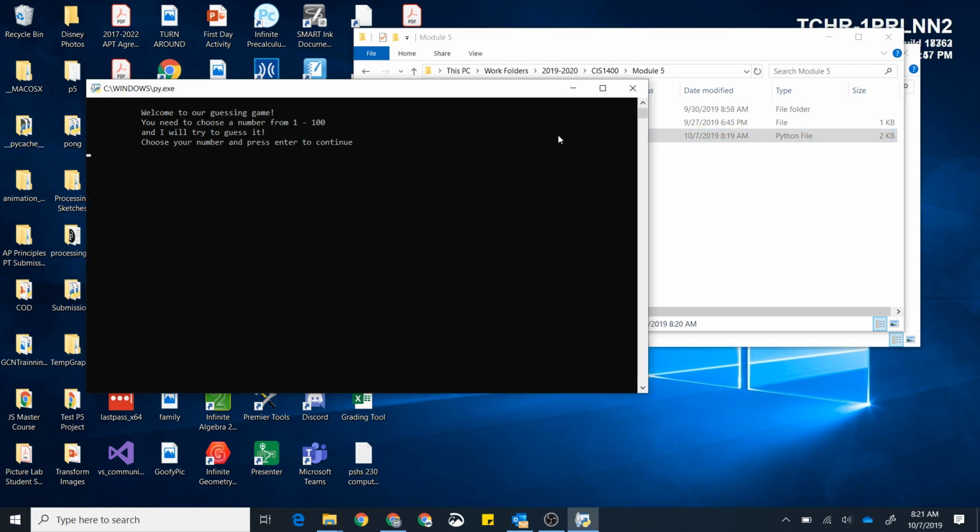I'm going to launch it. The very first thing I'm going to see on the screen are some directions, a welcome message. It says, welcome to our guessing game. You need to choose a number from 1 to 100, and I will try to guess it. Choose your number and press enter to continue. So it is physically asking me, the user, to choose a number in my head from 1 to 100.